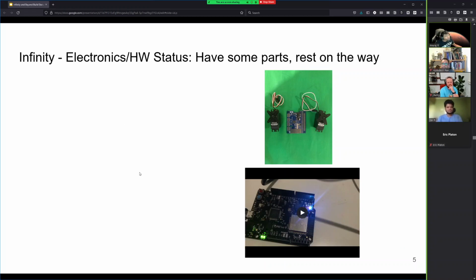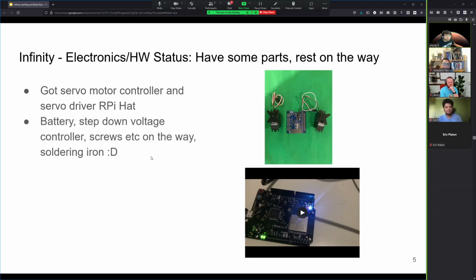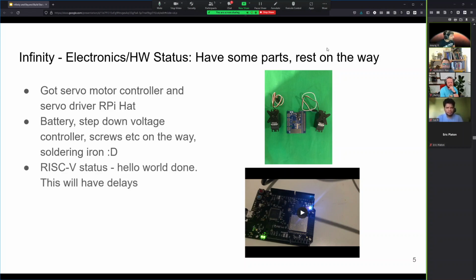Then the status of electronics. I have got the servos. I think they arrived 2 weeks ago, and then I have the motor controller. They are basically servo motor controllers. They are 16 channel servo motor controllers, and these servo motors I think have a torque of around 155 Newton meter. I have not tested them yet because I don't have the power source yet, and I still need the wiring to arrive.